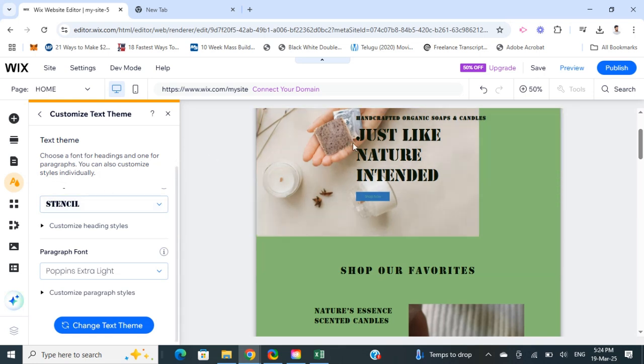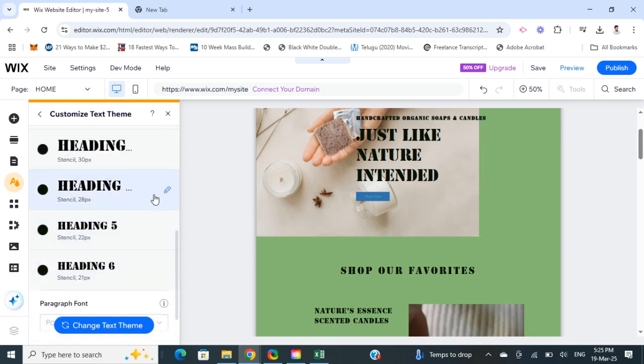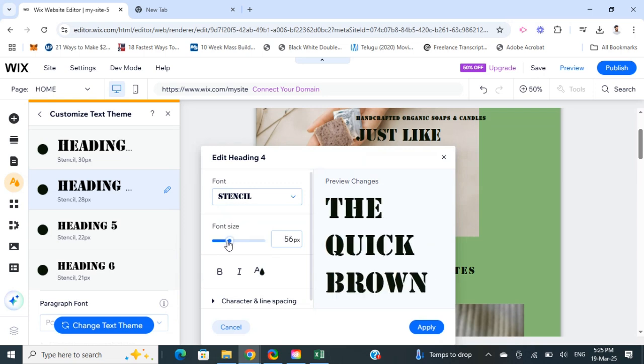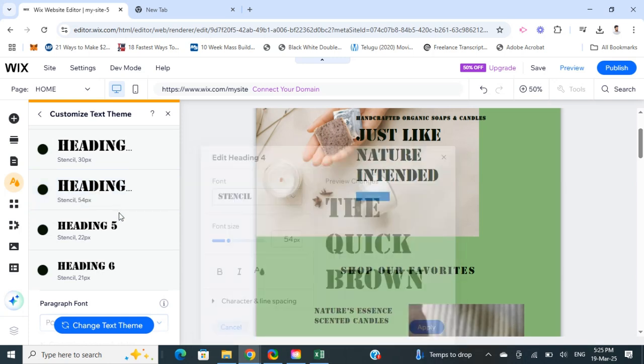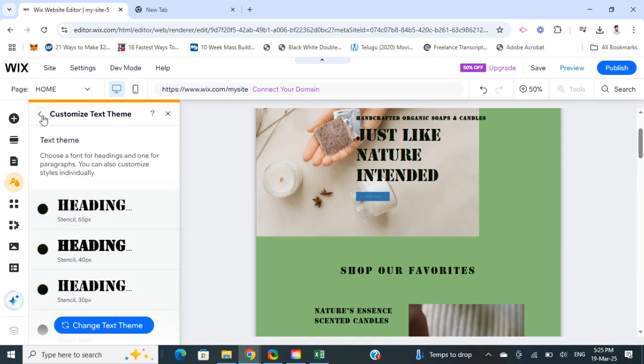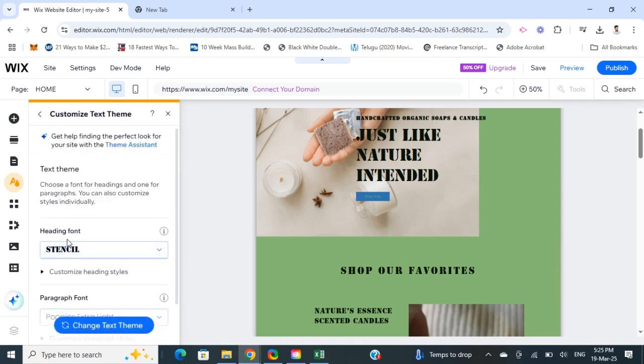Also, if you click on customize heading style, you can individually edit each one, like I said earlier, since there are multiple subheadings. If you click on each one with the pencil icon, you'll be able to change the specific font for that heading, the size, and also the color, and if you want it bold and italic, you can fix all these things. You can do all the customization here. Once done, hit apply. You can do that individually for each heading if you want to. Or else you can simply use the main font for the headings.